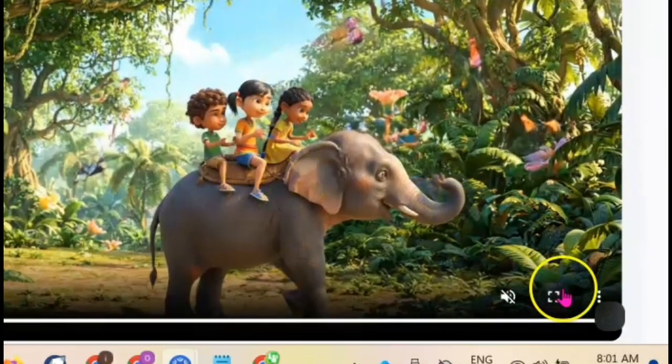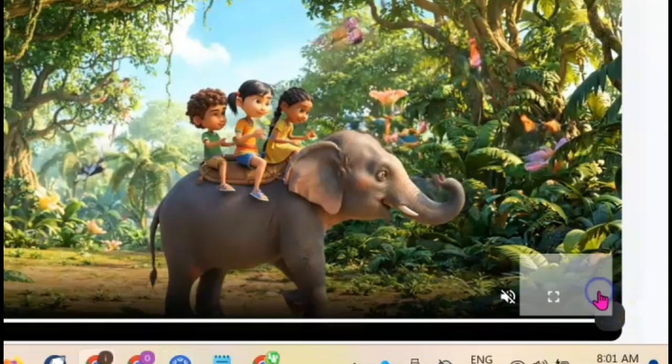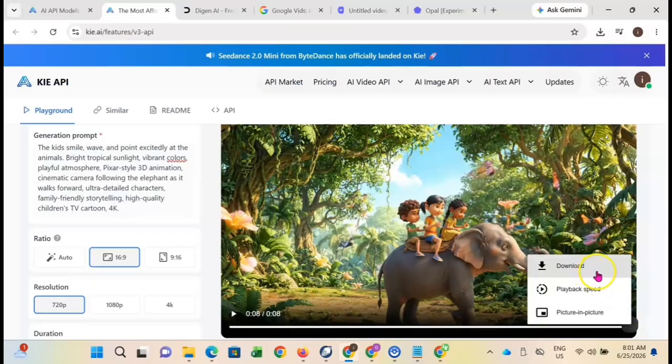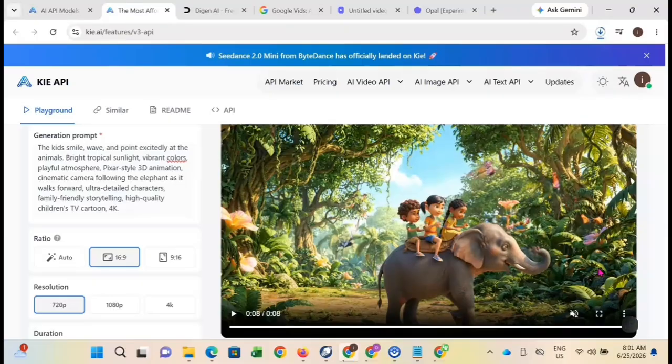Now, actually, Veo 3 has one of the best qualities. In order to download it, just click on this three-dotted line. You can see download. It is going to download. Now, let me show you the quality of this download.